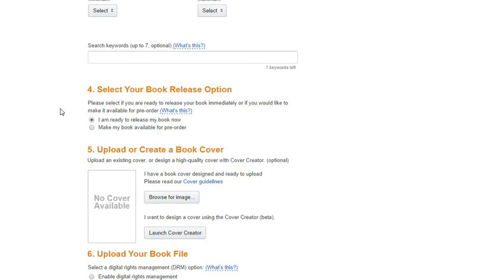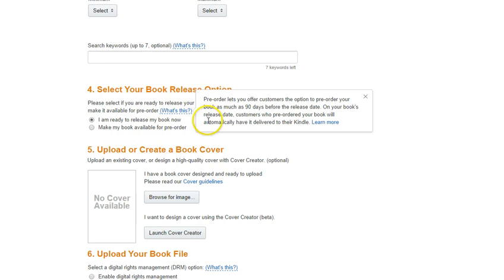Select your book release option. If you're ready to publish now, just click this box. If you want to set your book up as a pre-order, you can click this box. Now, there are certain rules covering pre-ordering, so if you are interested in that, click and get all of the information, because you don't want to break the rules here.